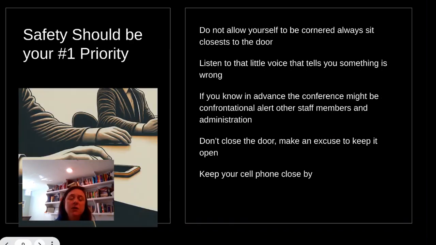Now, safety is the number one priority. You need to feel safe in order to create partnerships. I've had a lot of experiences with this in the field, and one of the things that I've learned is don't be cornered. You should be the one who sits closest to the door, because if you need to leave, you don't want to be blocked by an angry parent. So make sure you situate where you're sitting ahead of time.